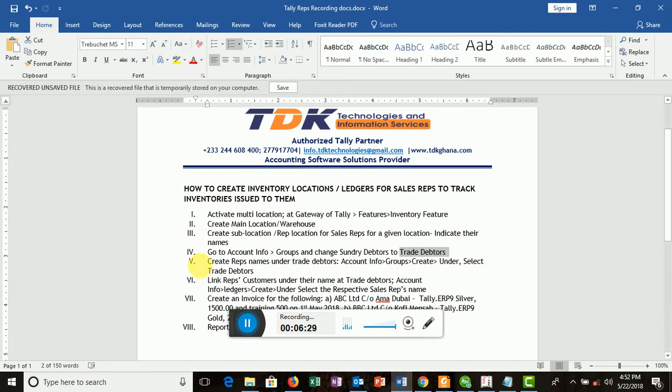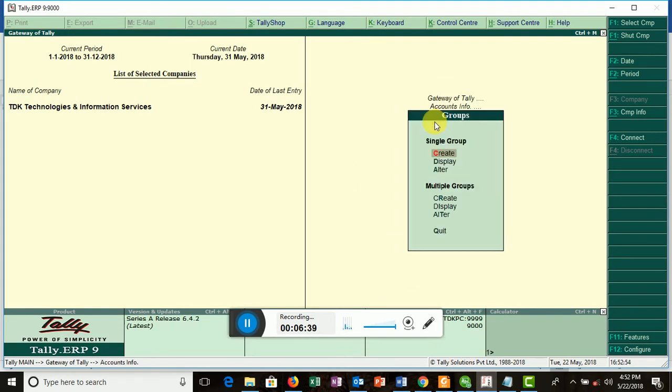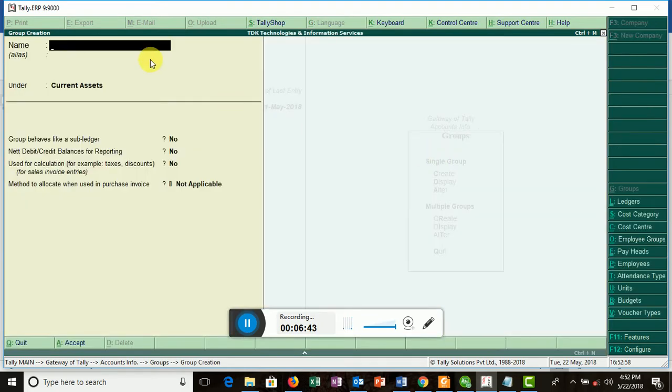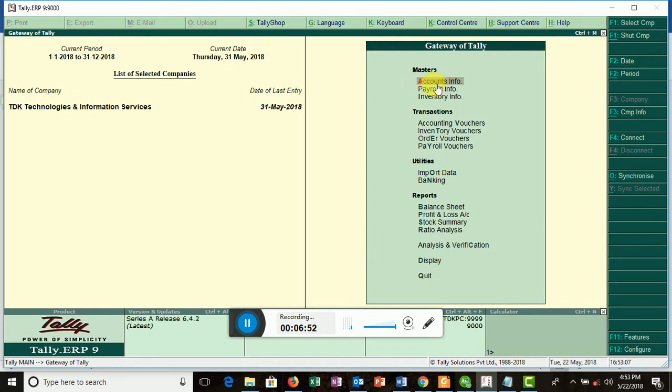Now the fifth point is for us to create sales reps under trade debtors. So you go to the same account info, you go to groups, okay, you come to create. So you type the name of the sales rep here. But before you do this, you again have to create the sales rep location, stock location at inventory info.